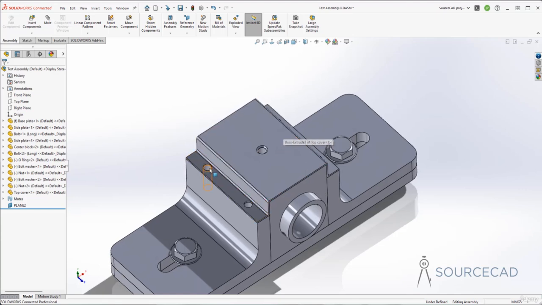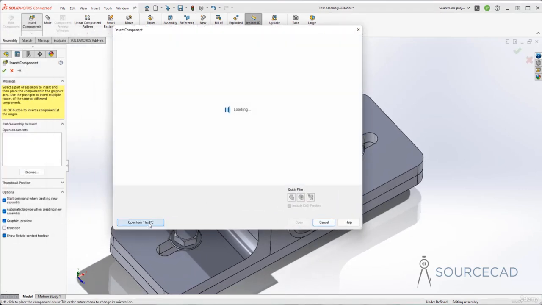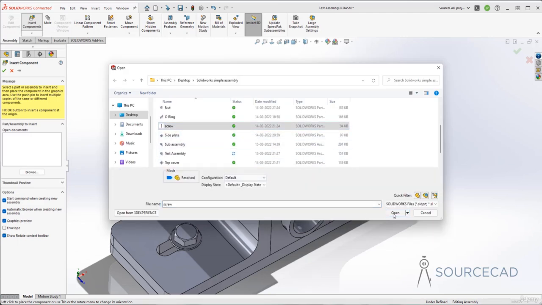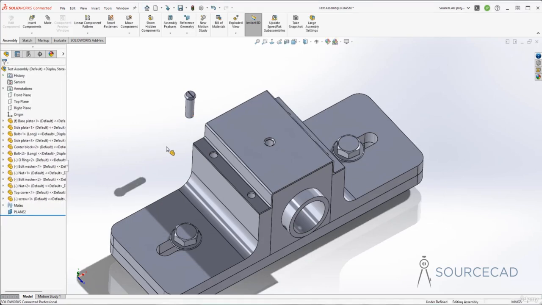Let's add the screw here. So insert component, and we'll start by adding the screw, which is right here. So the screw is selected, click open, and I'll just add it right about here. Now that the component is added, we need to add it in the first groove, and we'll just add it right here.